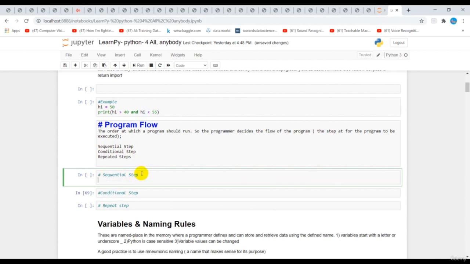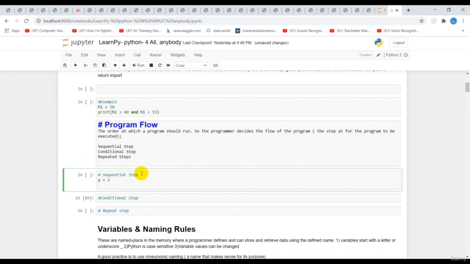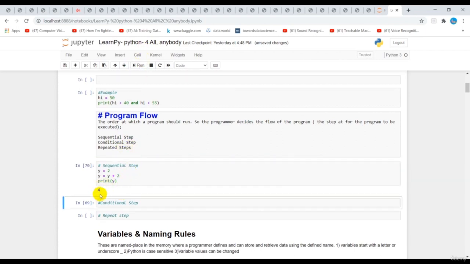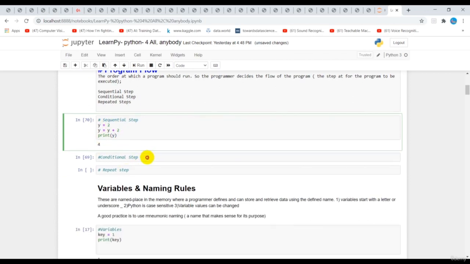So we are going to try it out here. I'm going to say y equals 2. Then y equals y plus 2. I'm going to print the value of y using the print function. Then let me hit shift enter, or I can use run here. Okay, 4. So the value of y, 2 plus 2, gives us 4. This was how the program runs. It started from here, assigned the value of 2 to y, then came to this line, the expression y plus 2, so 2 plus the value of y, which is 2, and then it printed 4. So that's the sequential steps.